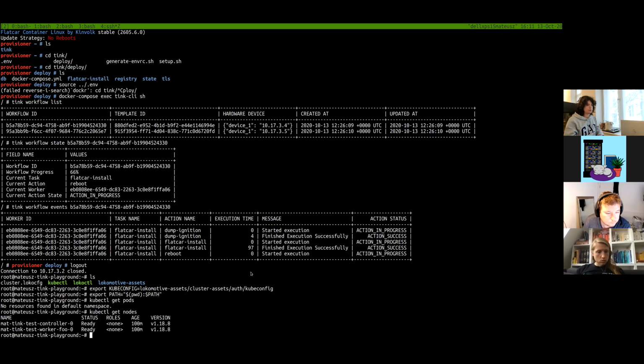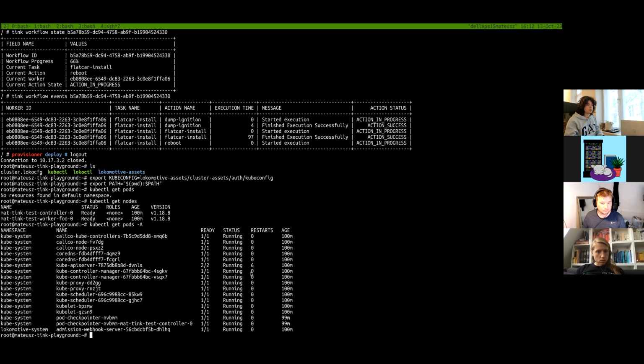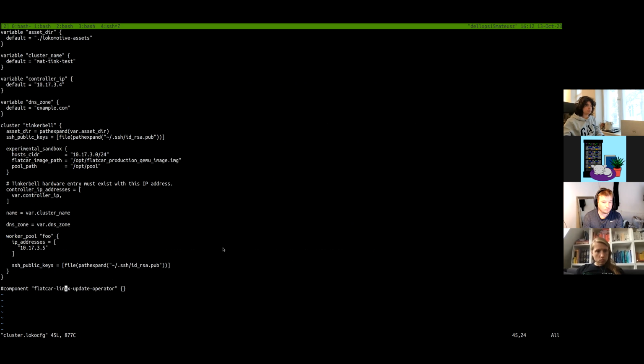Yeah, I have access to the cluster, which is running on those virtual machines. So it's a functional Kubernetes cluster. And for instance, you can install some Lokomotive components on it, some predefined set of software which we recommend for production clusters. For example, here we have the Flatcar Container Linux update operator, which shadows the reboots of the nodes, and so it drains the worker nodes automatically and reboots them when there's an update pending.